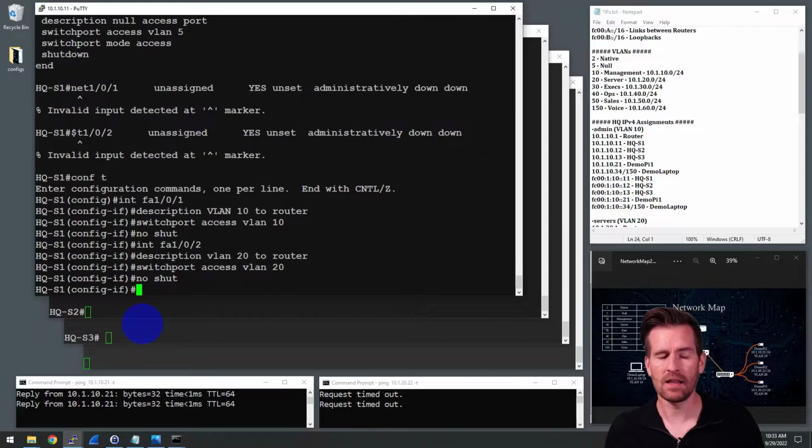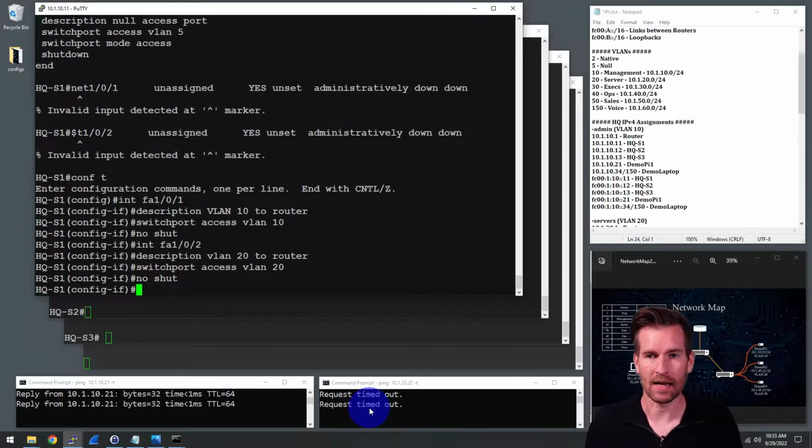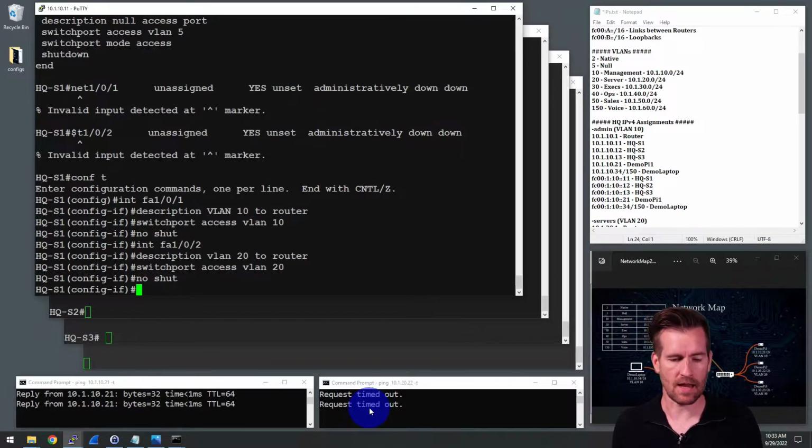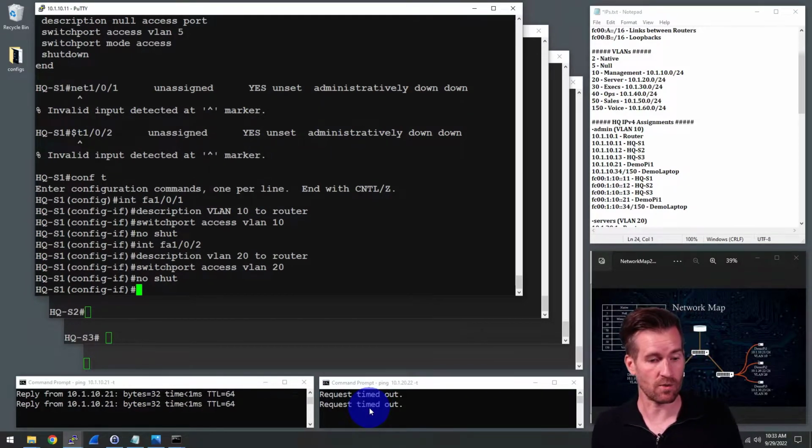And that's it. That's all the configuration I have for the switch 1. As you can see right now, I'm still not pinging. So it's not pinging my demo Pi 2, which is understandable because I haven't configured the router yet. So let's get into configuring the router next.